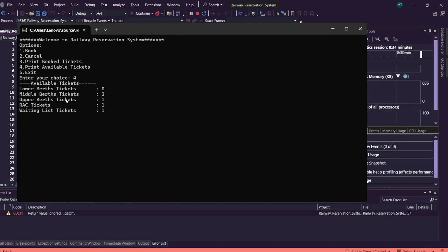So if we are going to book another ticket, and let's say the age is above 60, it means we need to get booked into the lower berth. But if you see here, the lower berth tickets is 0. There is no ticket available in lower berth.